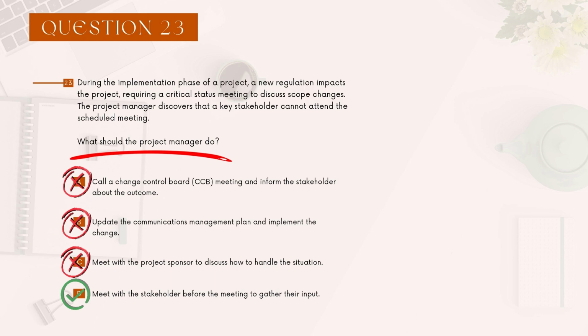Beautiful. I like that. Amazing, right? So we know this key stakeholder cannot make it. So why not go to this key stakeholder before and gather his or her feedback? I like it, okay? So D solves the problem completely. It's a simple solution, but it's the right way to go.